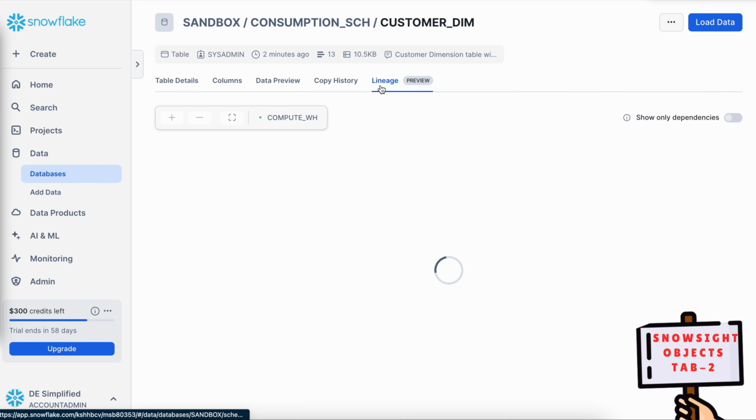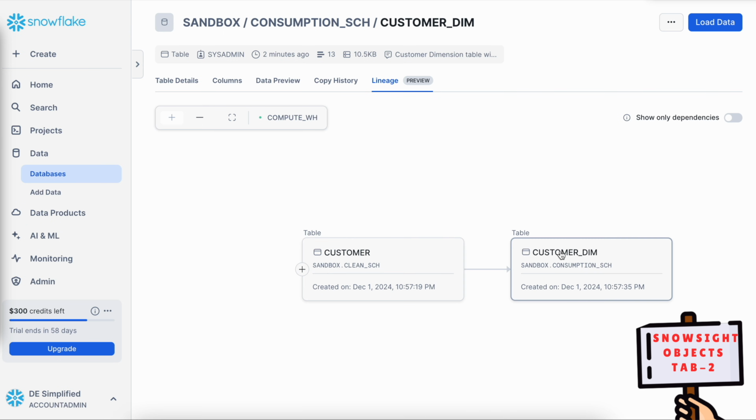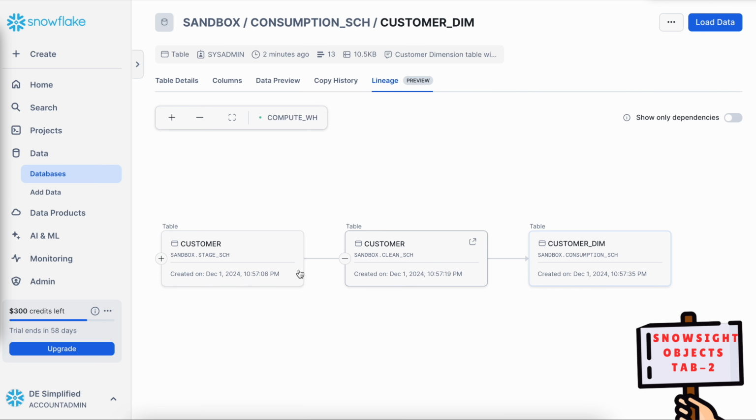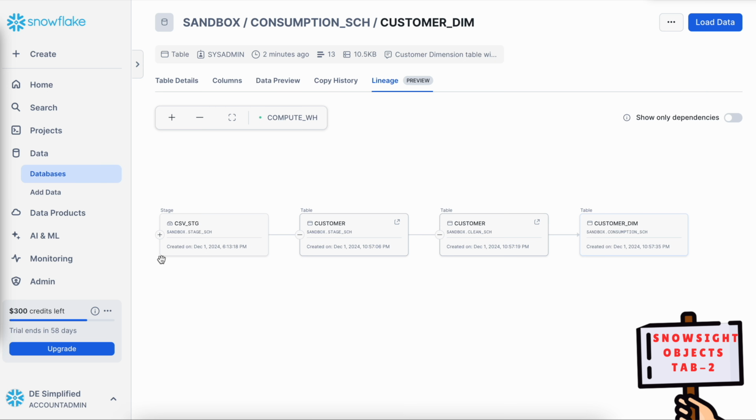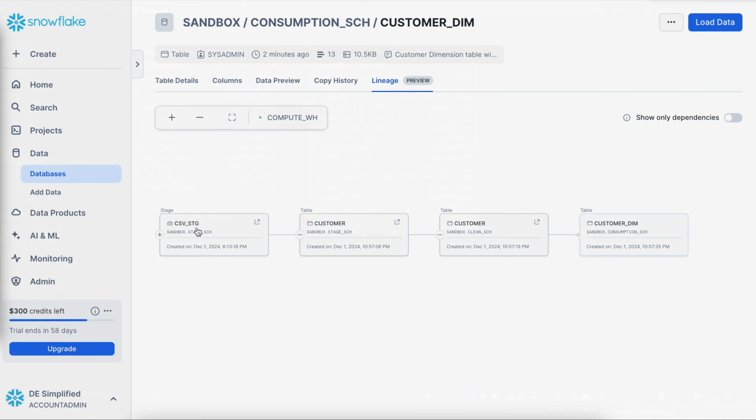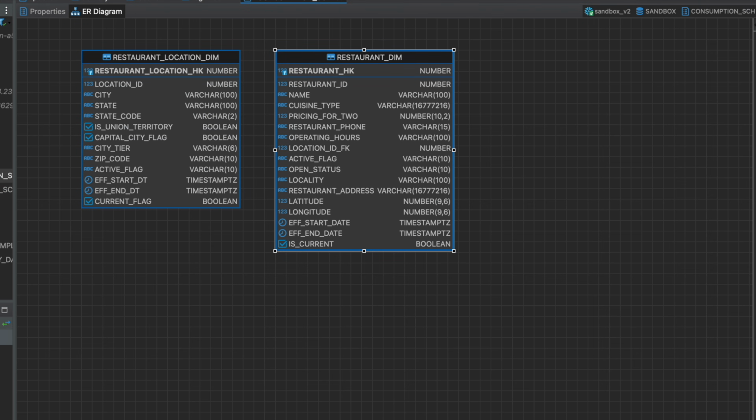Let's quickly check the lineage. So the customer dim is coming from the customer clean layer, and customer clean has upstream of customer stage, and customer stage has upstream from CSV stage. Looks good. So now let me refresh this.